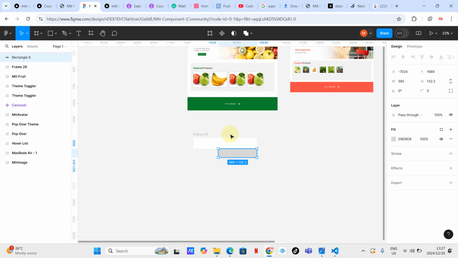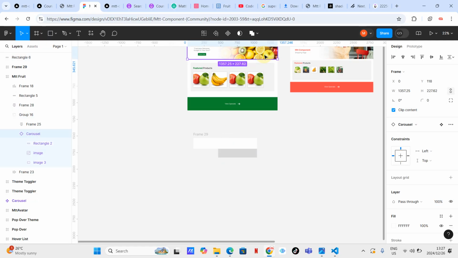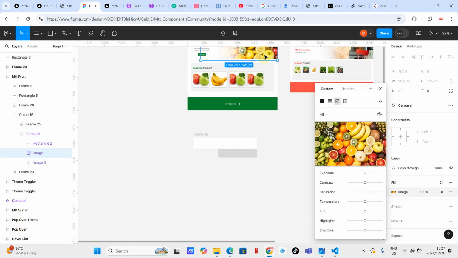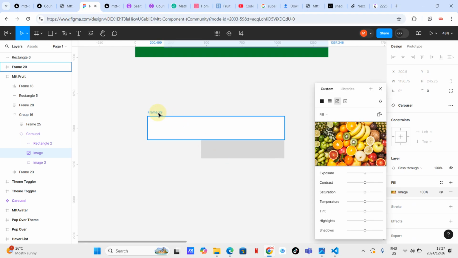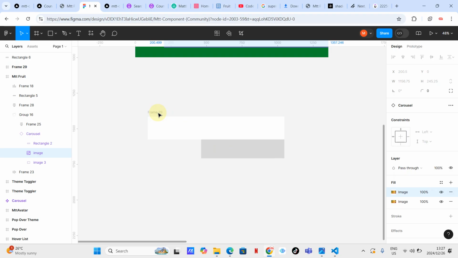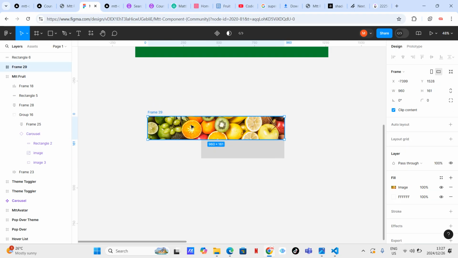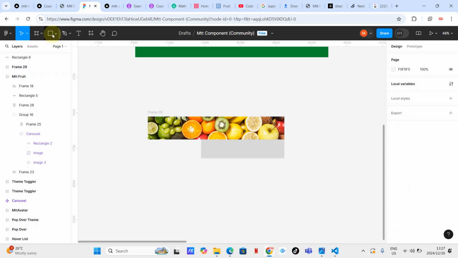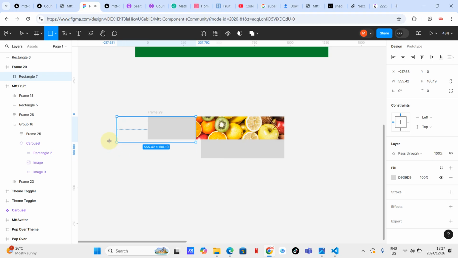We already have an image, which is this one. Let me just copy it and paste it here. As you can see, guys, I've pasted it here. What I'm going to do is take a shape like this, and make it white.